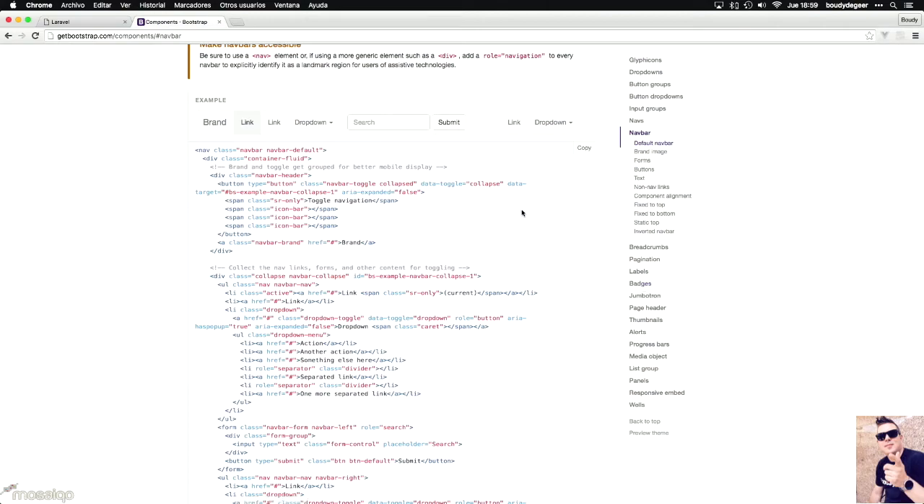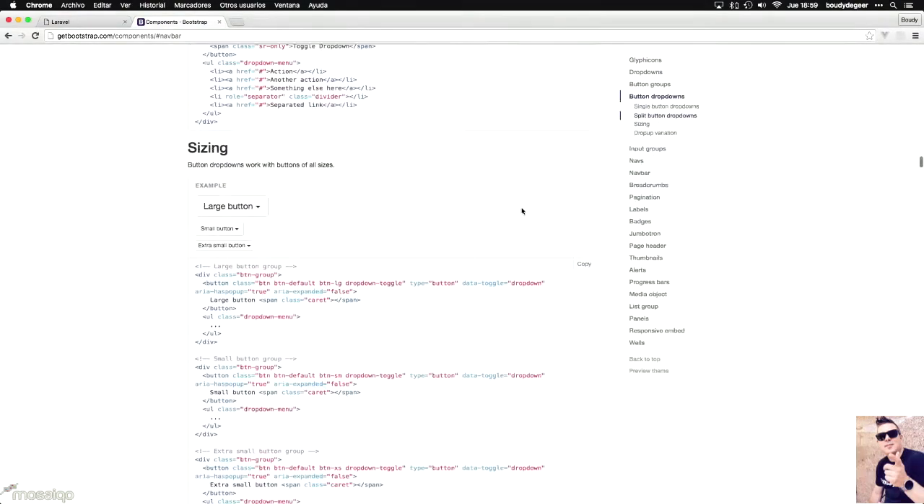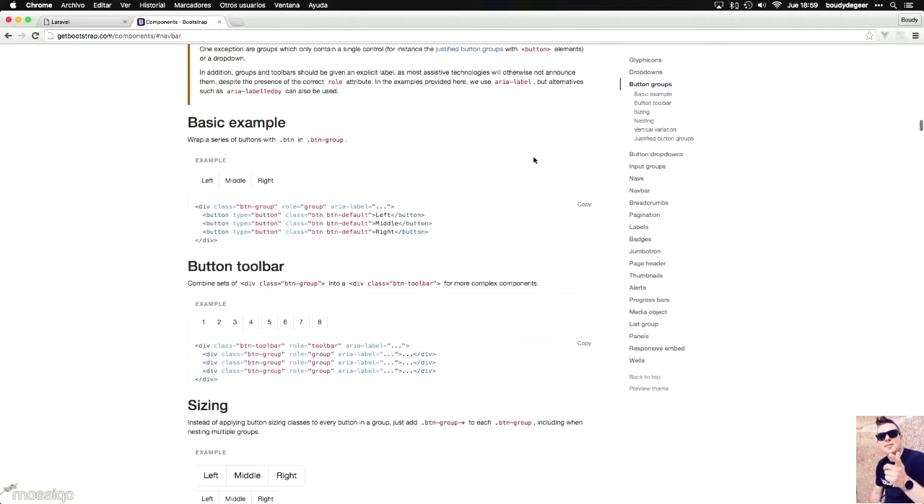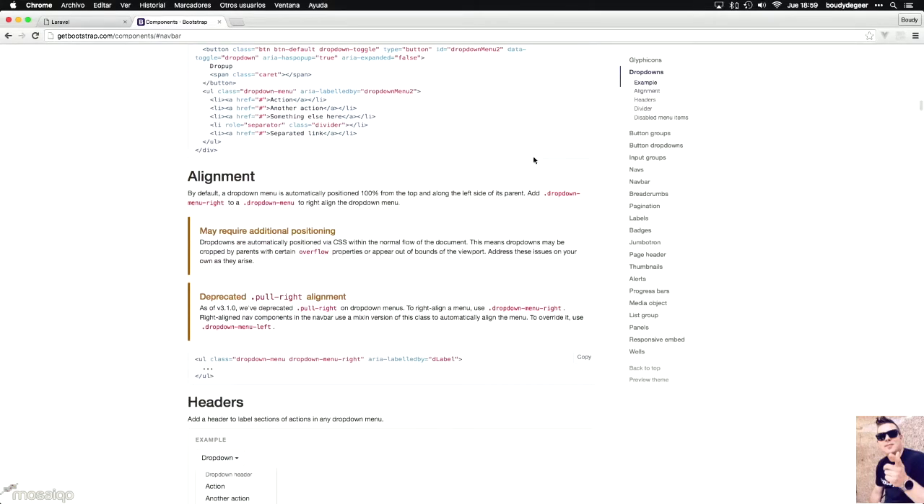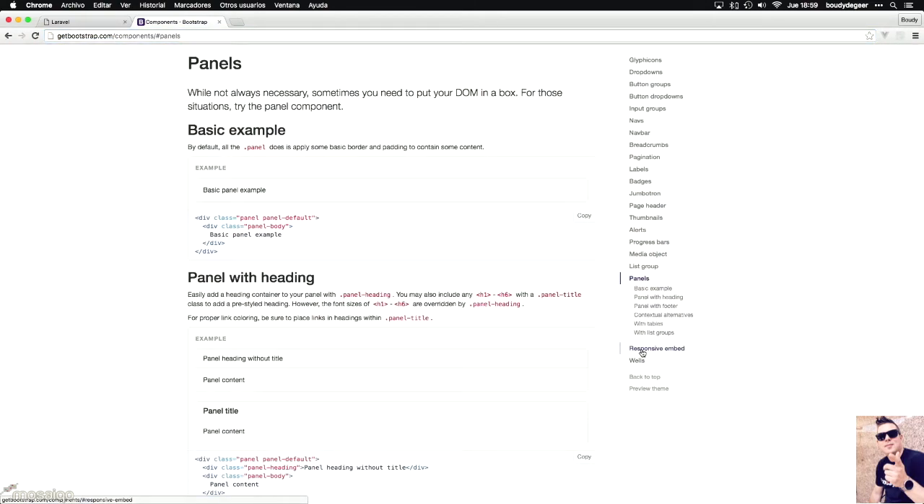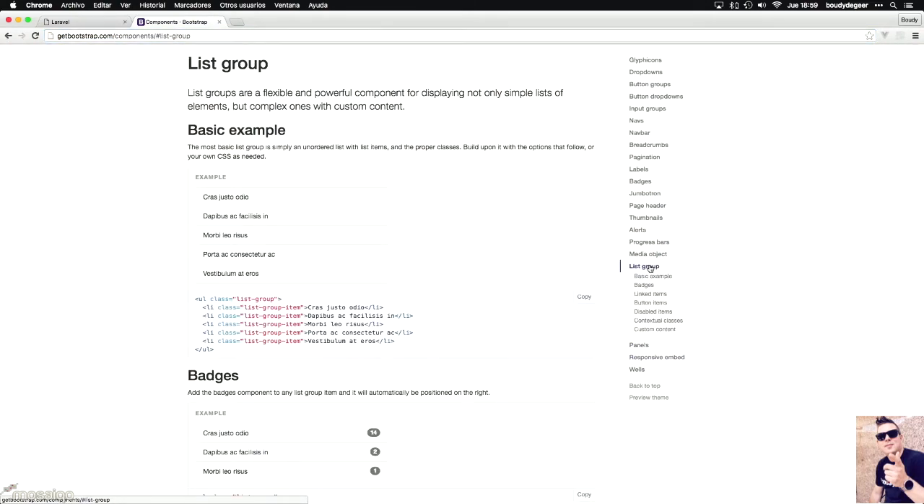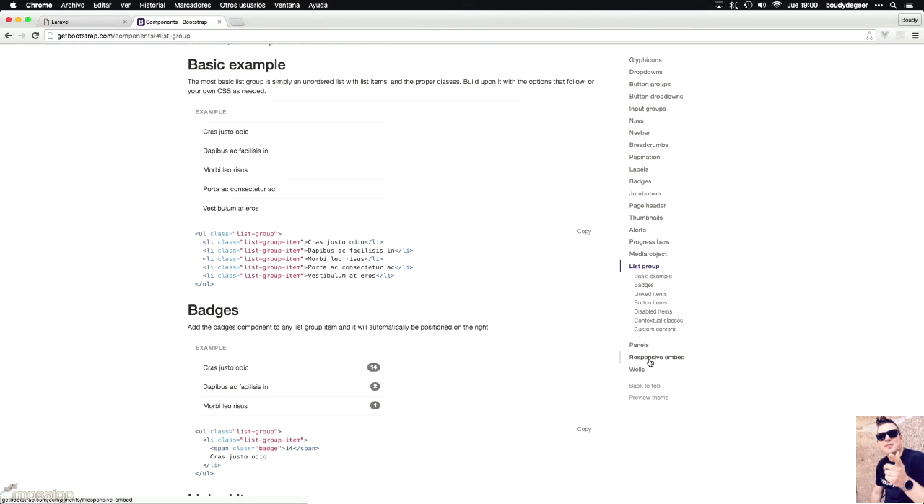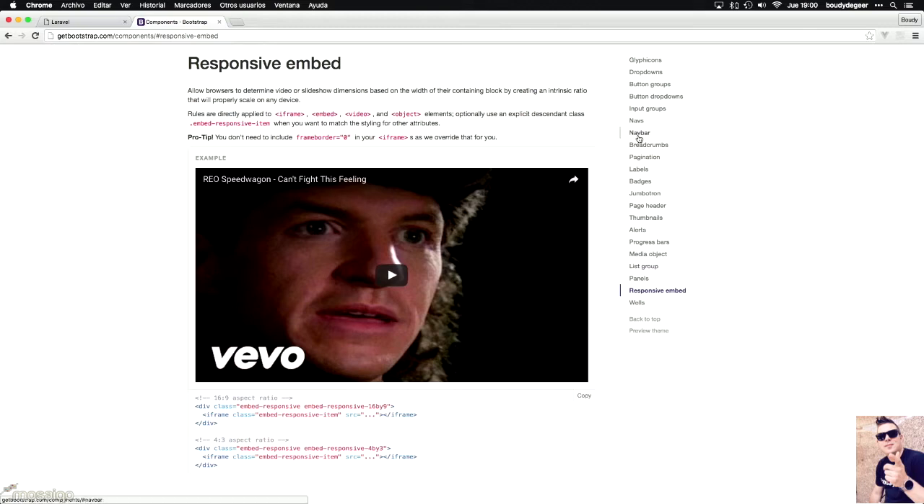Yes, they are. They are built in Bootstrap. They are already these icons. They are built in Bootstrap. You should, if you don't know Bootstrap, you should have a look at it. Okay, panel, not list group. I don't know what. Responsive. No, that's not what I want.